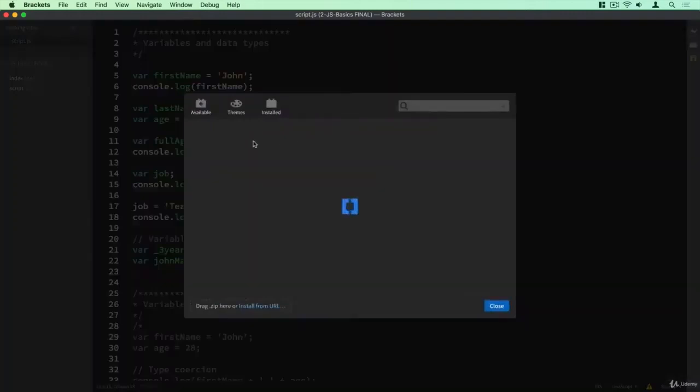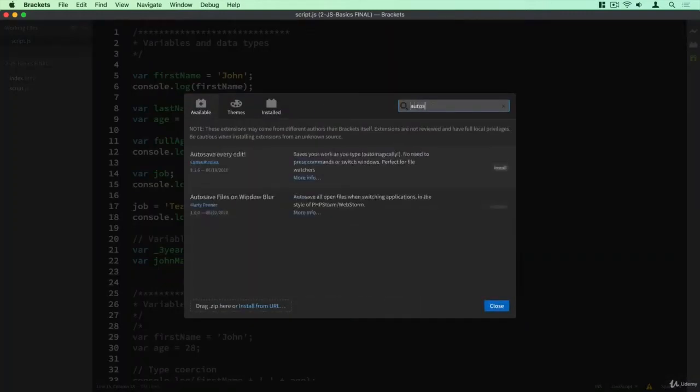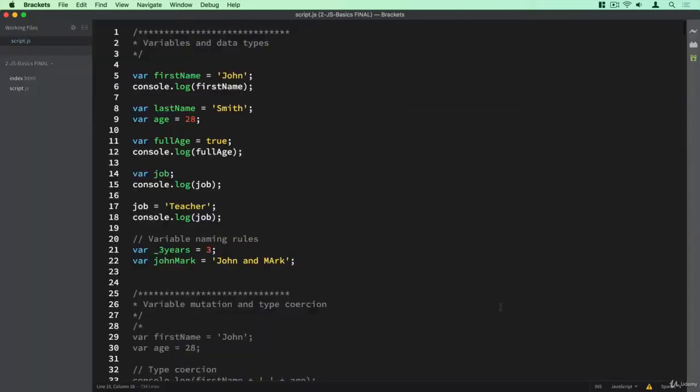And then as for the other extension, just hit the Available, then Autosave, and the one that you want to install is this one, so Autosave Files on Window Blur. And so what this is going to do is that each time that we leave the Brackets app, it will automatically save the file that we're currently working on. Okay, so that is Brackets.